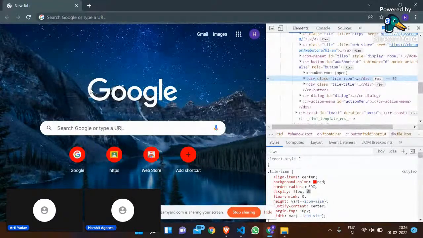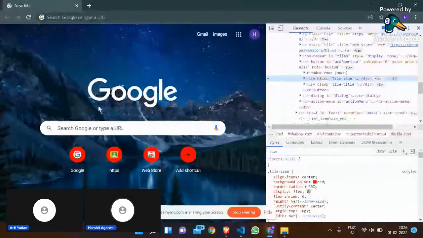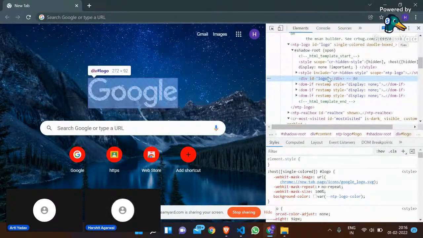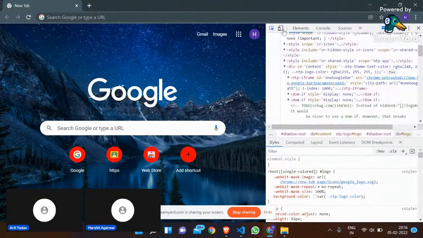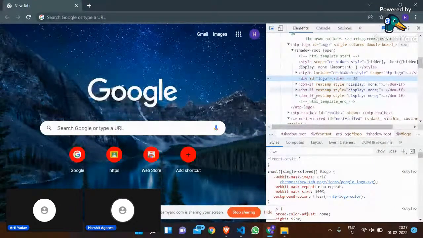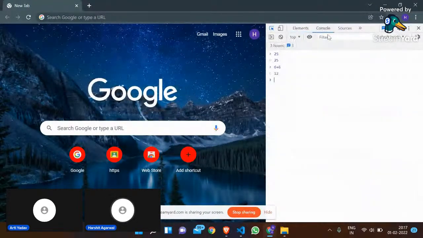Now suppose the Google is written here. I don't want Google to be here. I want this should be my website and I want my name should be here. So before that, this is the console. Console is basically the JavaScript part where you can type JavaScript here and it will be executed here. Suppose I type 25, it will return 25. Suppose I write 6 plus 6 and it will return 12. So elements is the HTML part of our website. Styles is the CSS part and console is the JavaScript part.